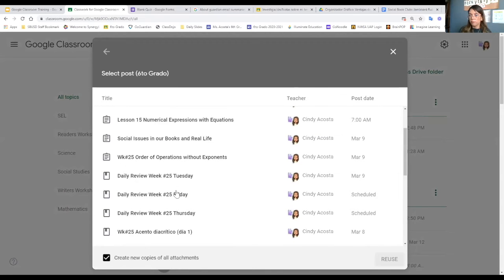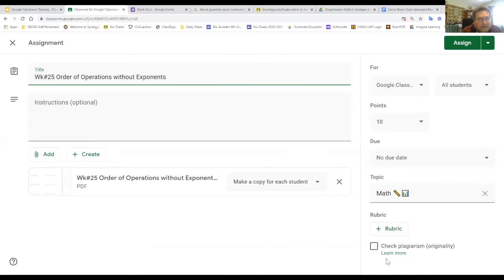So for example, if I want to use these notes, I just click on it and then click reuse. Can you repeat that again? My question was, can you edit that post, or do you have to use it as is? Yes, you can edit that post. And that's an excellent question.